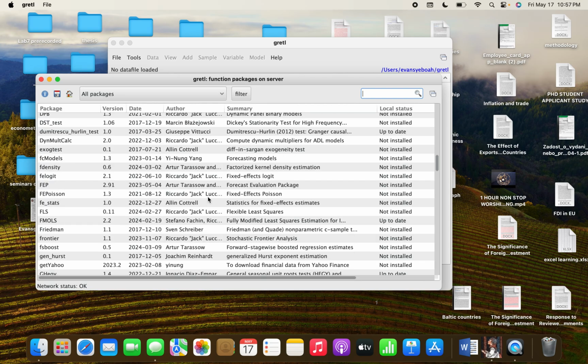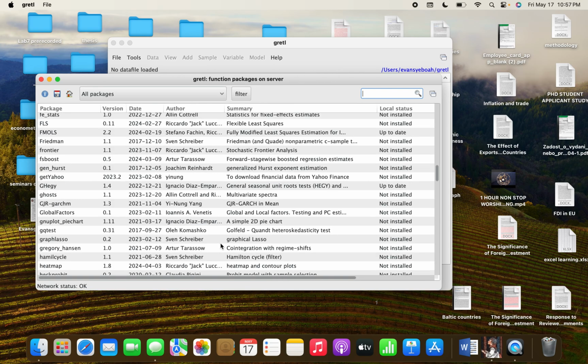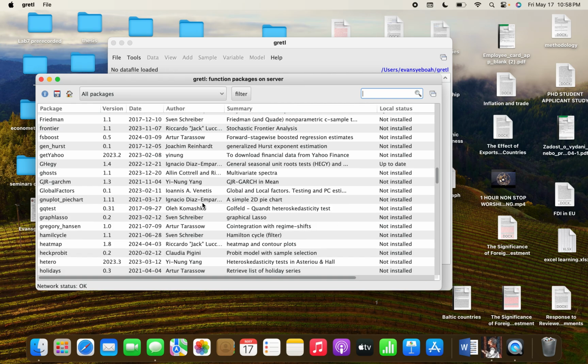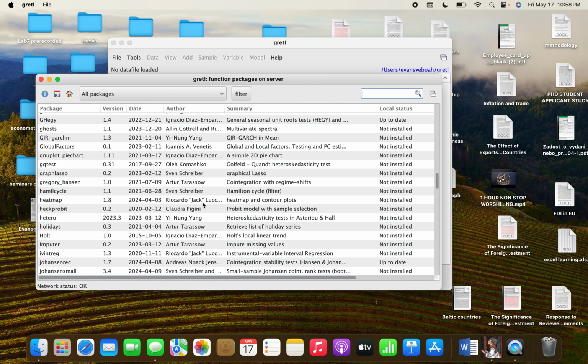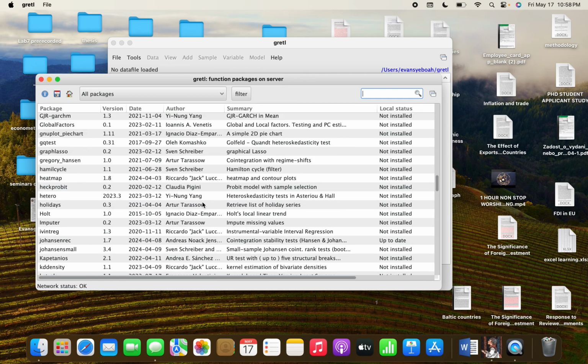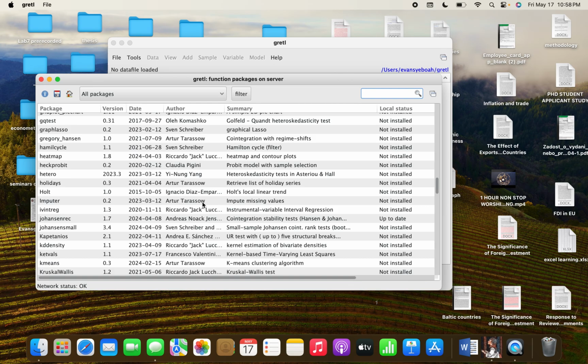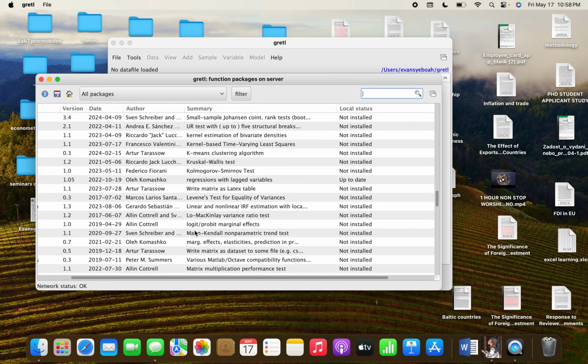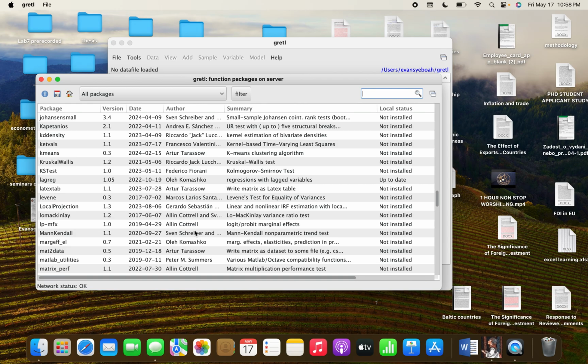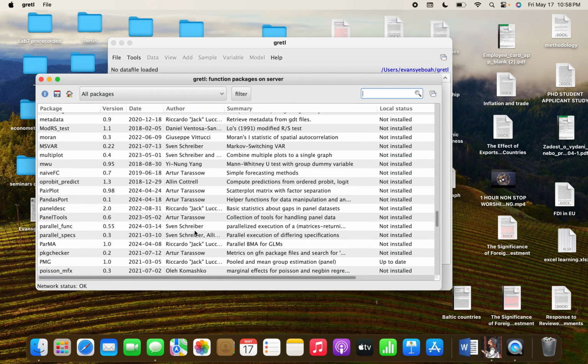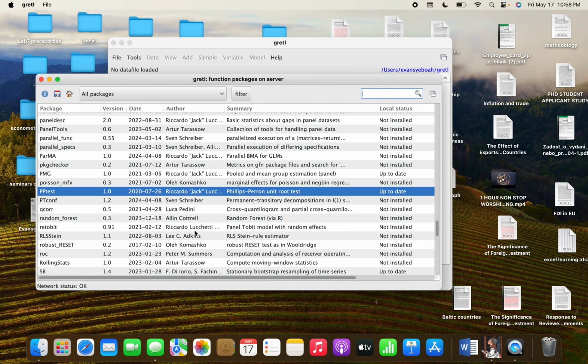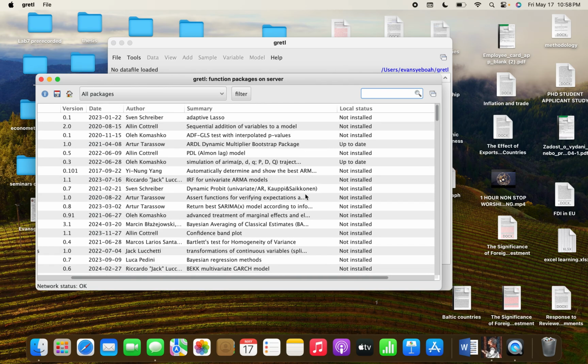There are a lot. You can see 2024, a lot has been installed in Gretl. So when you come to this, you should be able to find a lot of things here that you need. Most of them were released, I think, years back, and in 2024 you can see a lot of things here as well. Make sure you explore. Don't just think that Gretl is not good enough for you.